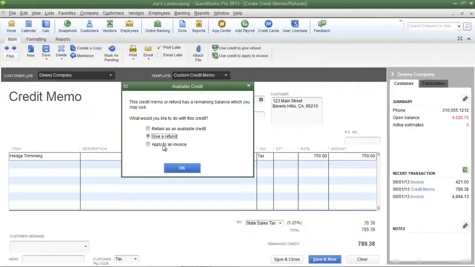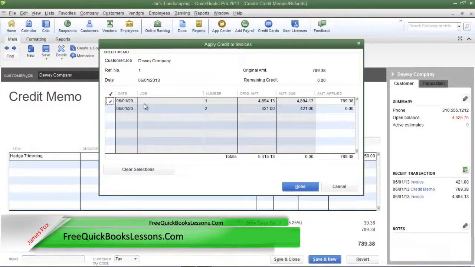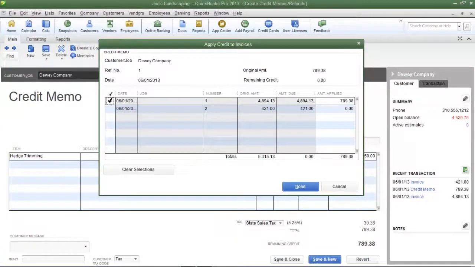Now the last option is to apply to an invoice. If you're going to immediately apply this credit to an outstanding invoice, choose this option and then click OK. Now you're going to see a list of outstanding invoices that the customer may have in this window called Apply Credit to Invoices. To apply the credit to a particular invoice, place a check next to the invoice in which you want to apply the credit to.